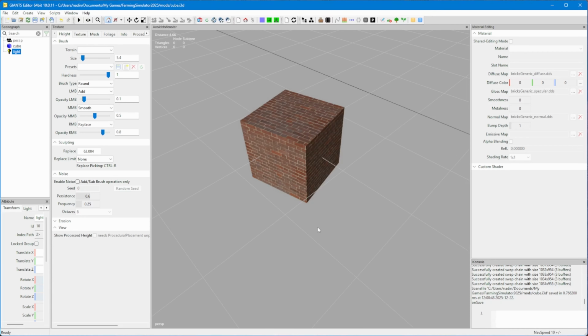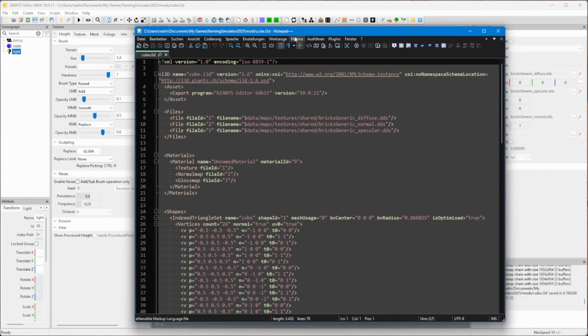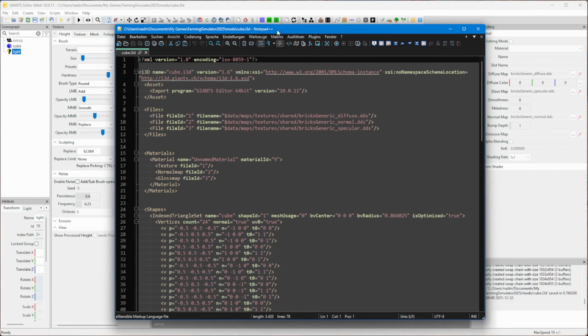Everything we did visually in the i3d file is now saved as text. Let's now open it with the text editor. If you have set up the text editor in your preferences, you can simply push this button, Open i3d in text editor. And for me it will open the i3d file in Notepad++. Any editor will work, but Notepad++ or VS Code or some other advanced editor is better. We will see in a minute why.